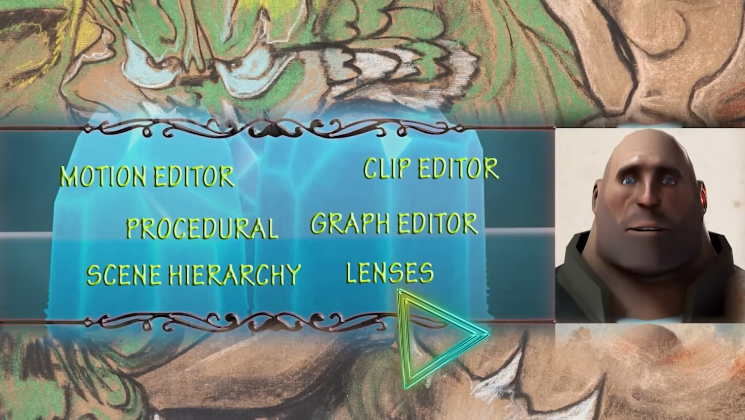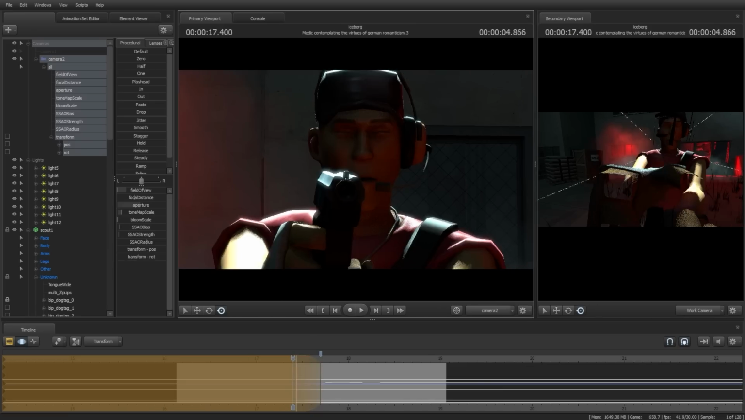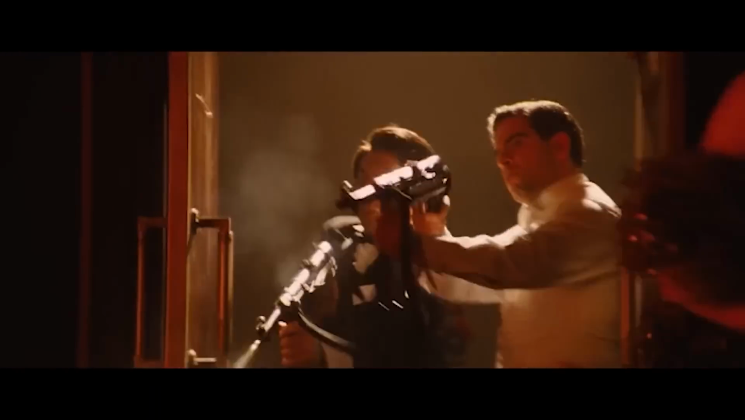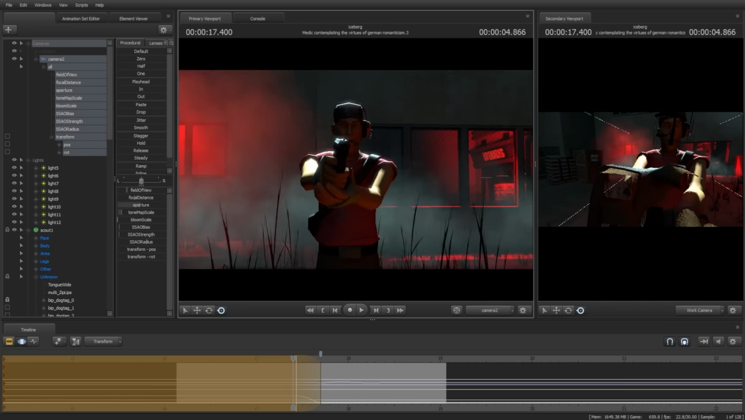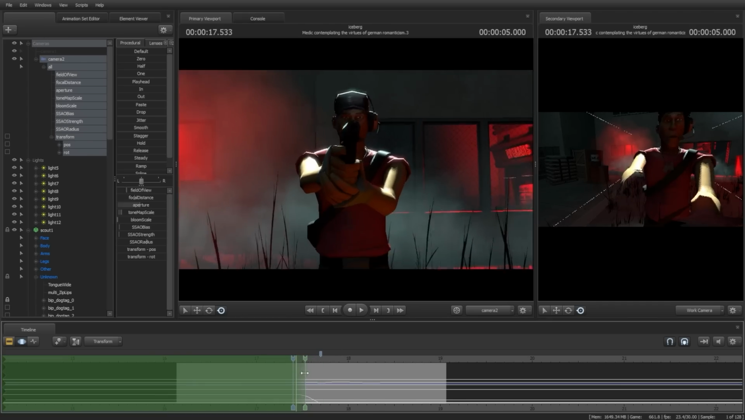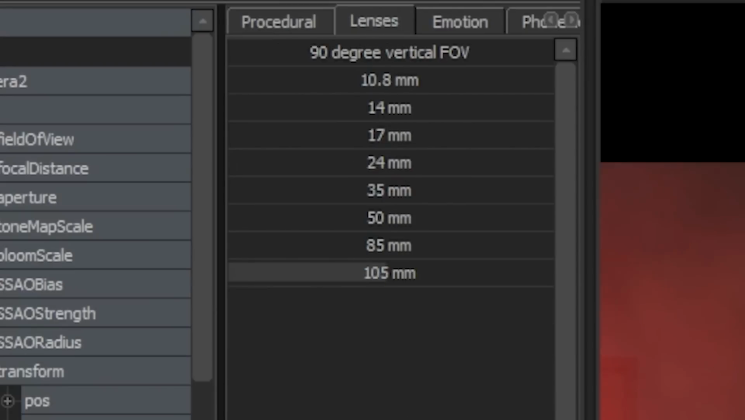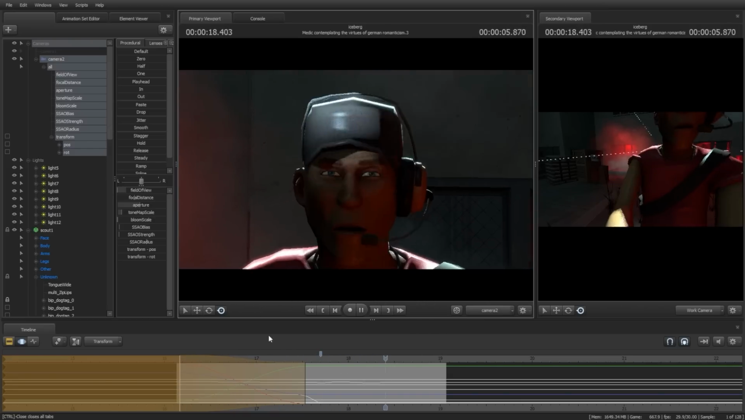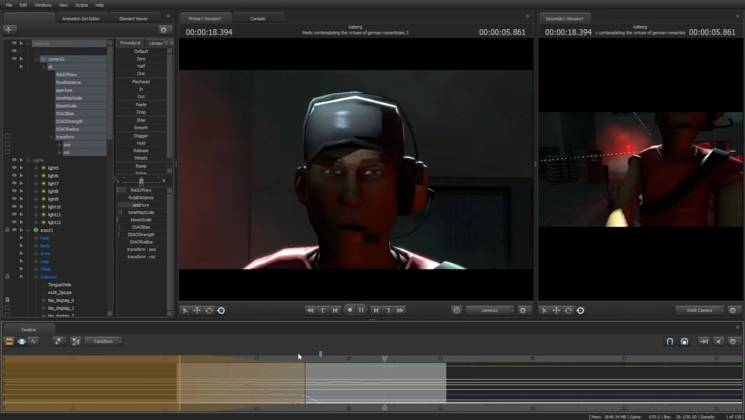Lenses. Well, lenses are sliders that adjust the zoom of the SFM camera. Let's say you are a fan of Tarantino. He does so-called crash zooms. You can do that in SFM, quite well in fact. Just grab onto the motion editor, take the camera and slide the 105mm slider to the right. Bam! You got yourself a crash zoom. Enjoy, because things are about to get harder.